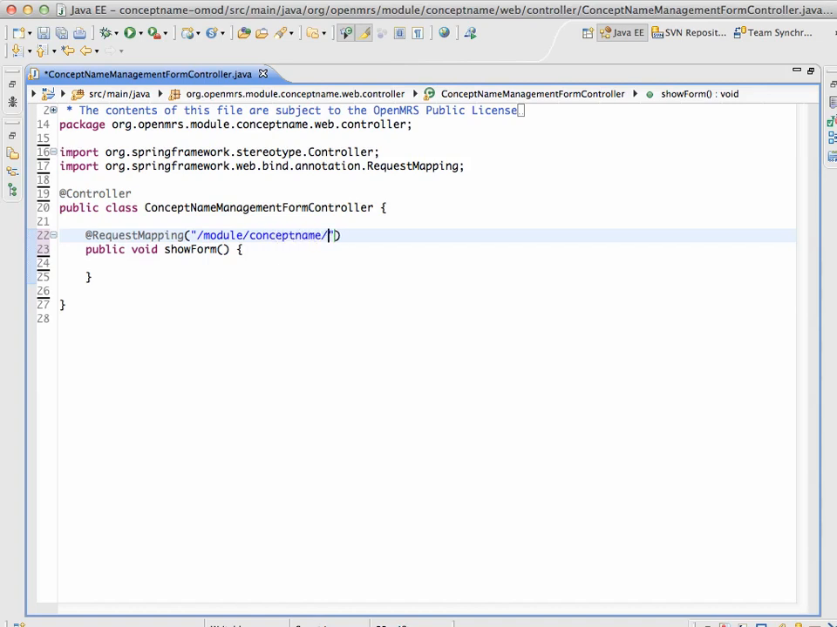And let's say viewConceptNames is going to be the name of the page. I have a lot of flexibility over exactly what URL I map here, but by convention, all modules should only map URLs underneath /module/ their module ID. All right, so basically at this point, any get or post to this URL is going to invoke this method here.